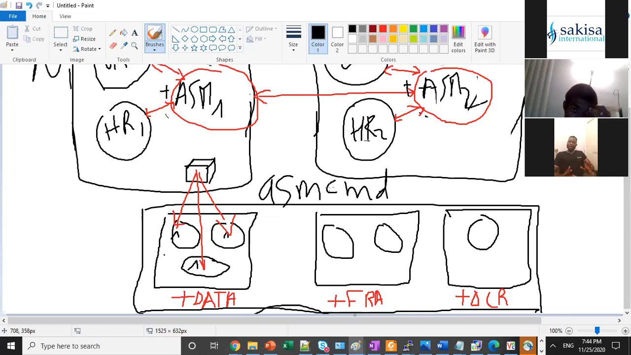Now, how is it organized? How does ASM manage those disks? This is where it's becoming important. ASM provides striping, load balancing, and mirroring. I will explain these concepts before I drop this session today. Let me start with the striping first.